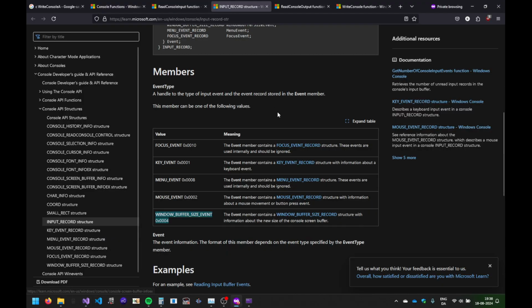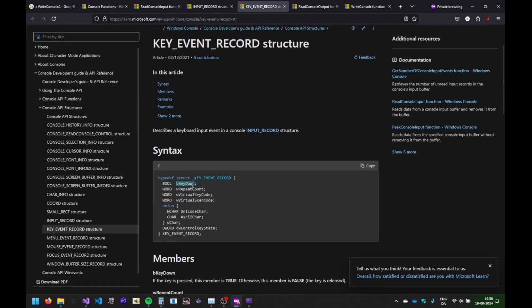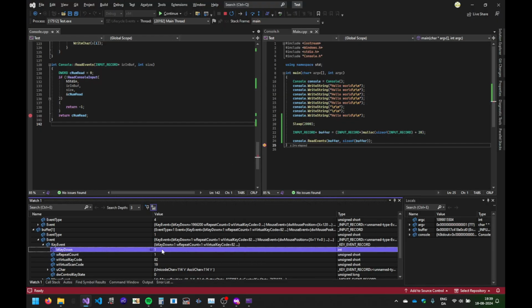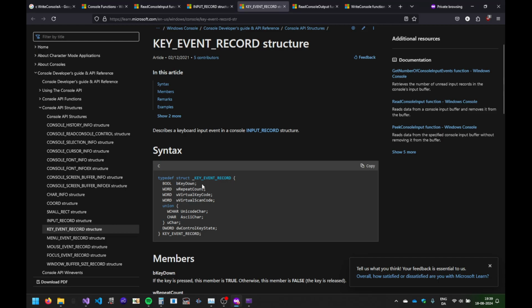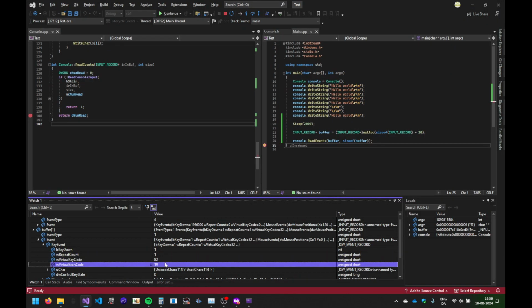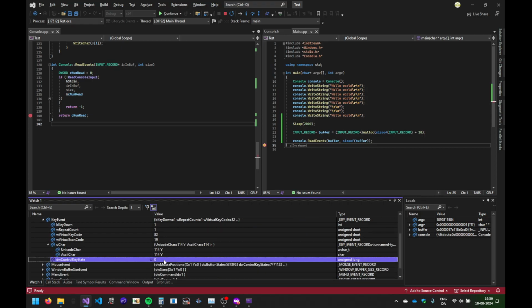Okay, so let's read on that. Oh, that's why. That's because we have this. So an int, which is actually a boolean, bKeyDown, boolean key down, repeat count once, virtual key code, scan code, that one, and the state.